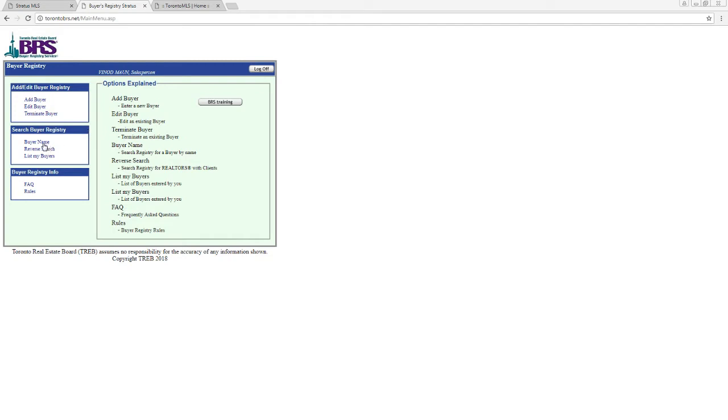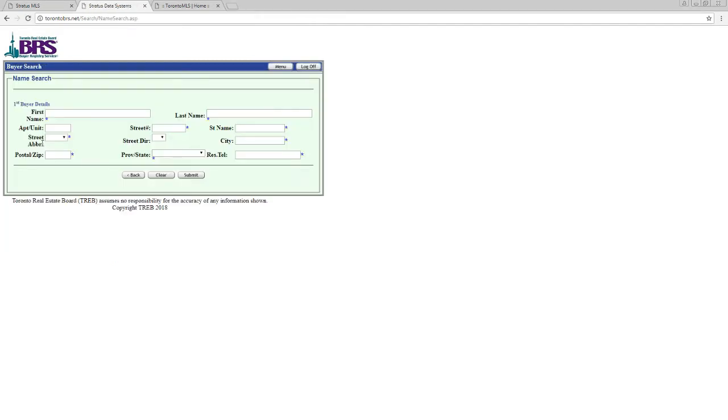Hit the buyer name, search buyer registry. You can do that on your side as well. It's enabled over there. So click over to the buyer search. Let's enter any buyer's name which you think is enrolled under the BRS. Do you know any buyer's name who is enrolled? Let's enter any person's name. Let's enter my name.